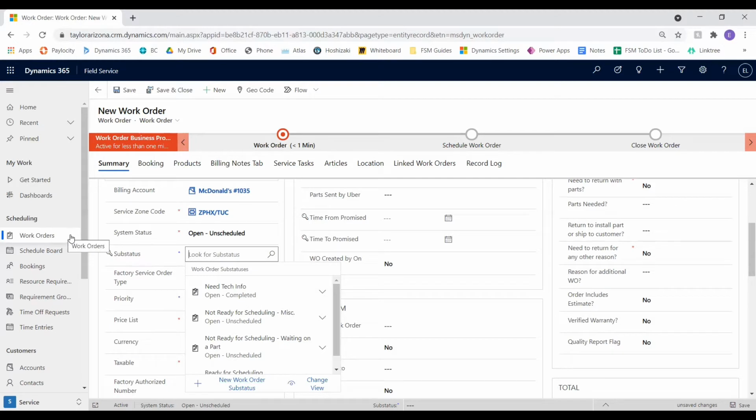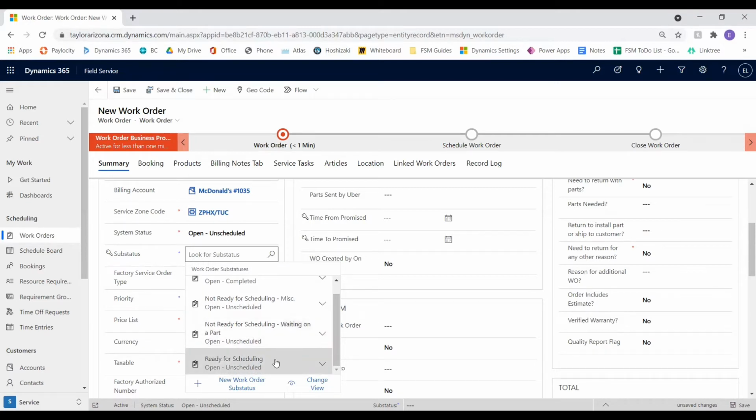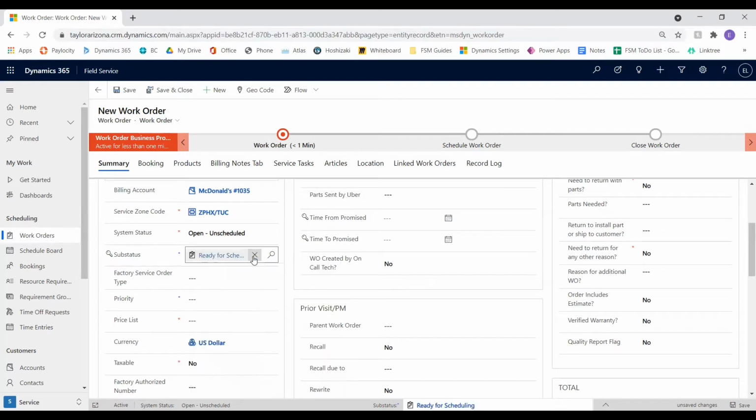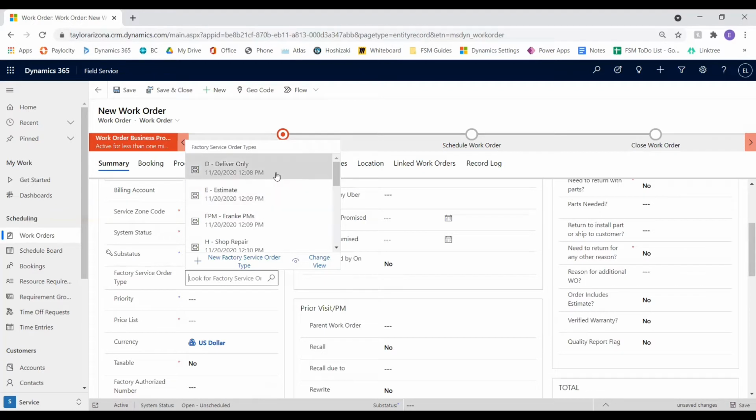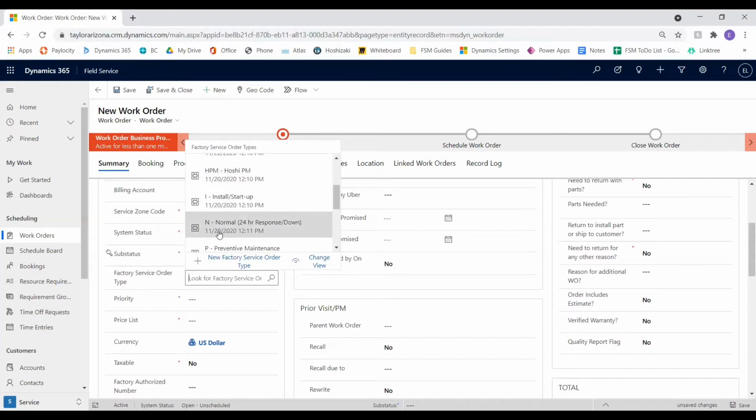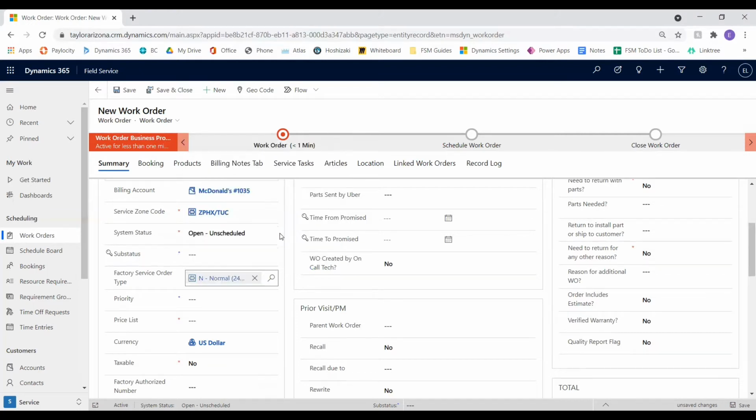This is great because it allows you to filter through the work orders on the previous page that we were on by any of these different statuses. So maybe you already called the customer and this is ready for scheduling. I'll leave this off for now. For factory service order type, if you don't have these memorized, you can go ahead and click enter. And then it'll bring up a list of all of these factory service order types. For this one, we're just going to go ahead and go with normal.